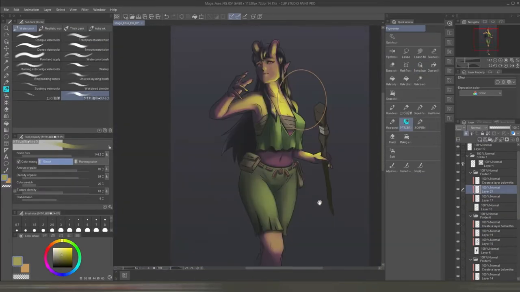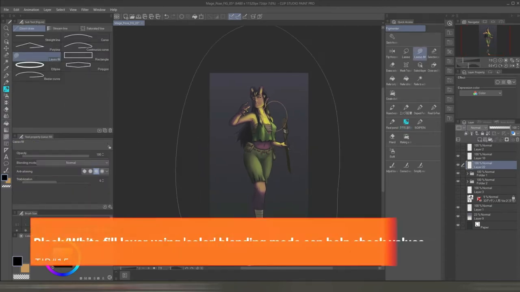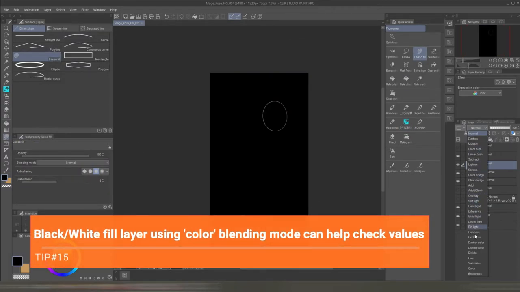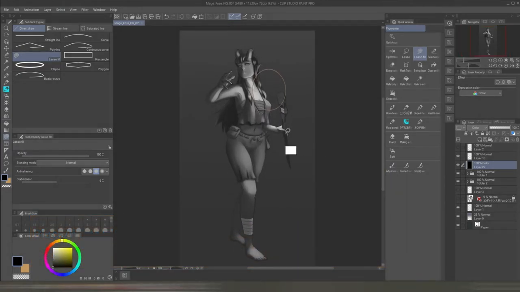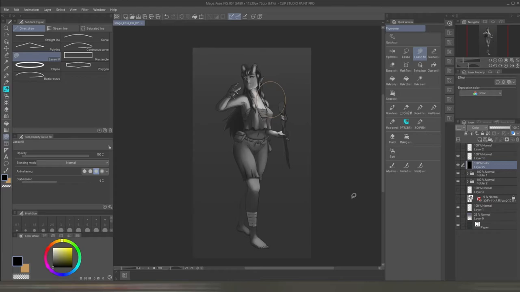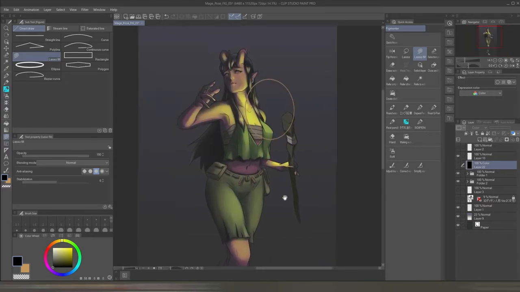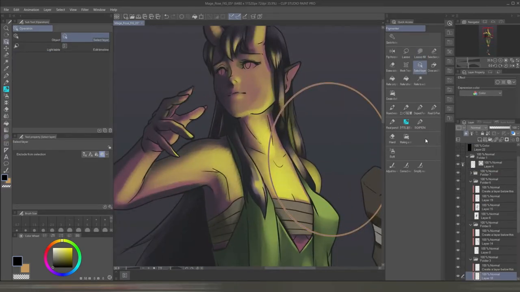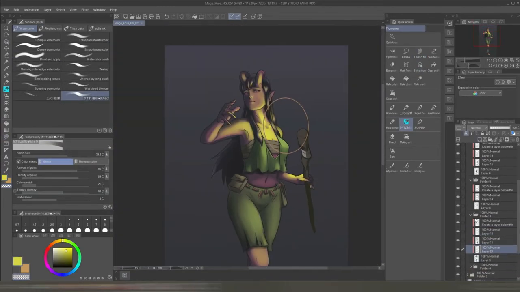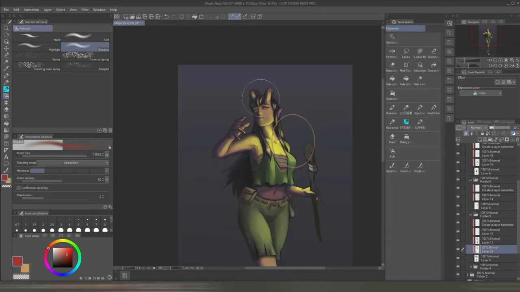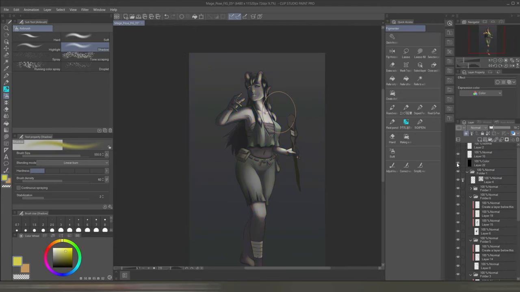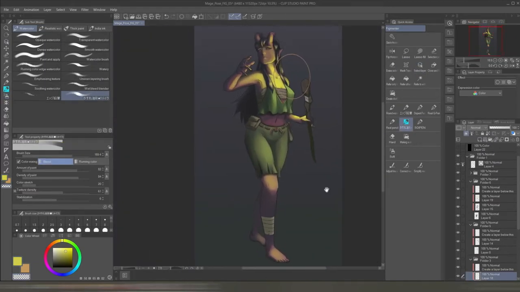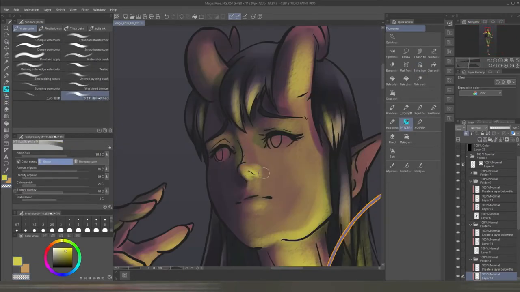This is a helpful tip. Using a black fill layer and using the color blending mode, then toggling the layer on and off, I can check the values I've painted. Colors can sometimes be misleading. Different saturations, temperatures, relative perception can get in the way. Toggling this layer on and off will only let you see the values in grayscale.